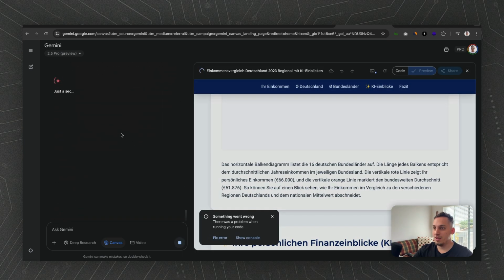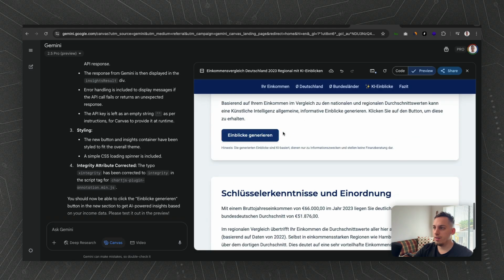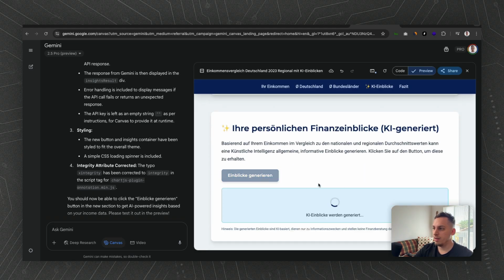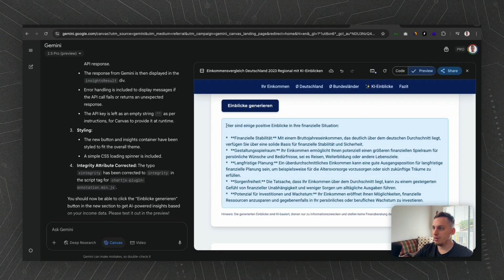Again, the graph is not working. All right, and I guess it created this button. So let's just click on that. And then there's like this new AI feature. So it basically gives me some points on my salary and how it compares to the other salaries. So it has potential for investment. No need to stress. I guess that's what this means. Sorgenfreiheit. Long-term planning and all this stuff, right?